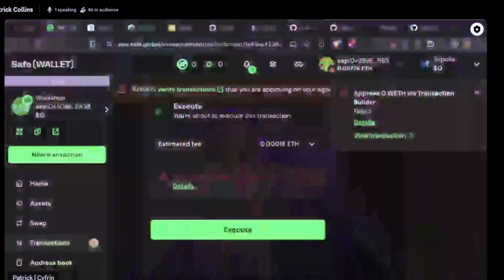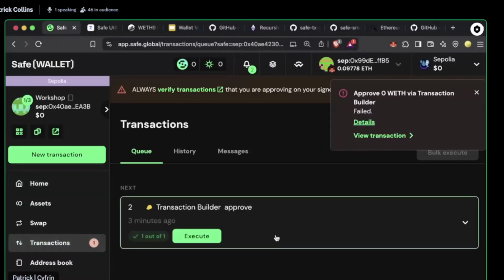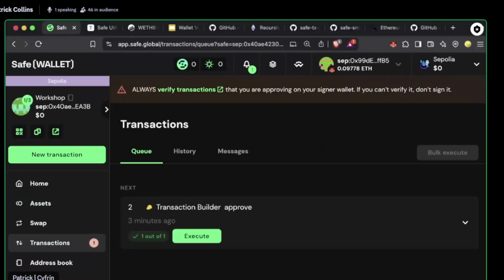But a good thing that Ledger does is they show the message hash and the domain hash for signatures, which is very good. And then I would execute it normally if I went ahead and accepted it, but I didn't.